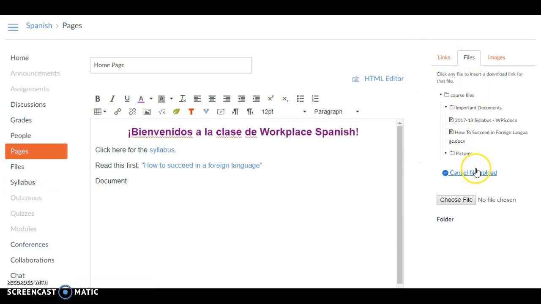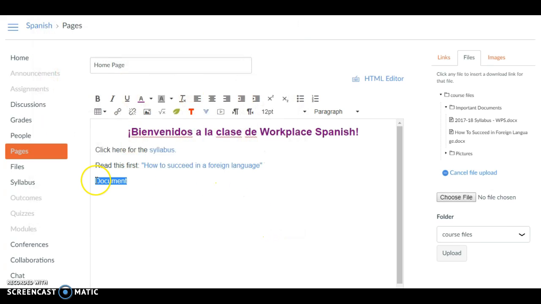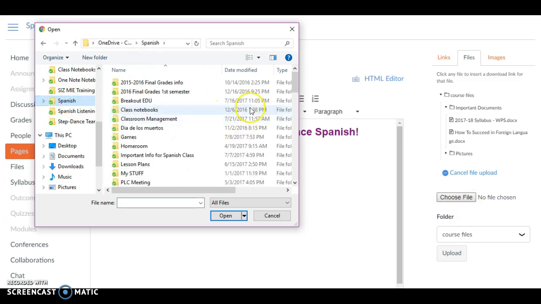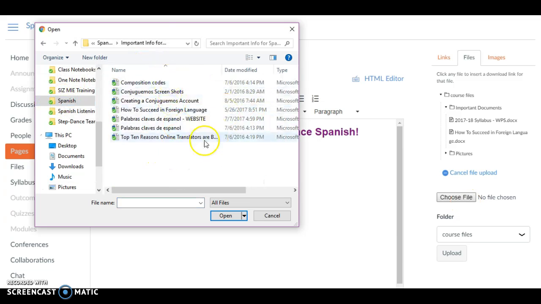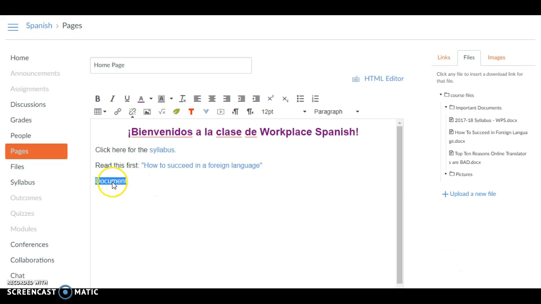So you can actually upload a file from here. So let me double check and make sure I meant to highlight that. So I'm going to choose File. And let's find, we'll do the top 10 reasons online translators are bad. And you'll hit Open. And then down here you can add it to your important documents or Unit 1 or whatever you have down here. So we'll just add it to important documents and we'll upload. And you'll see once it uploads, this right here flashes at you. Now that is now linked.